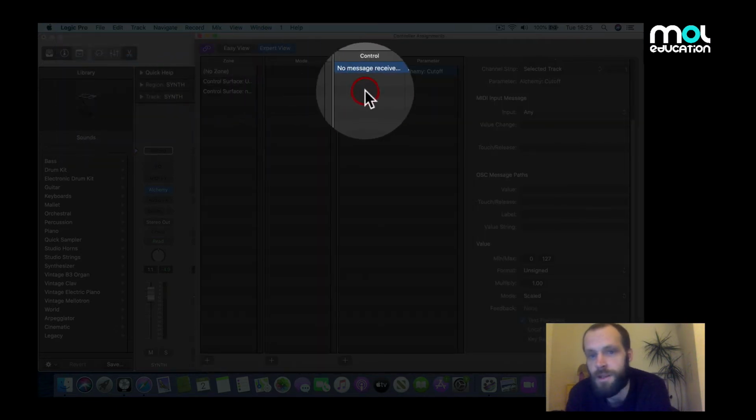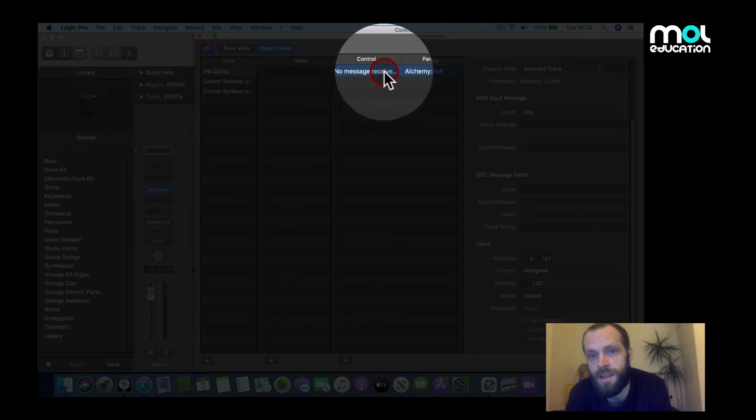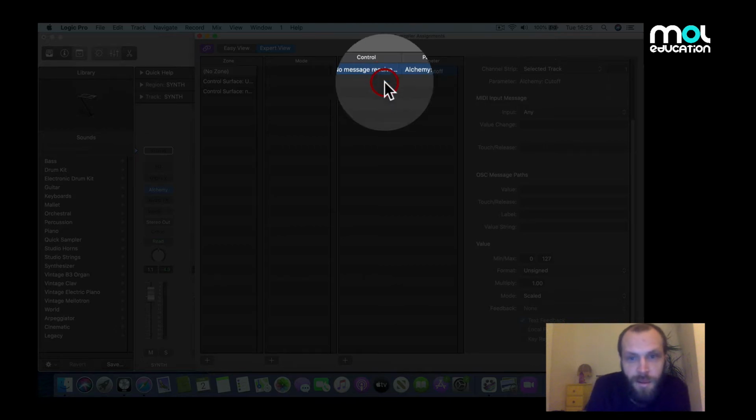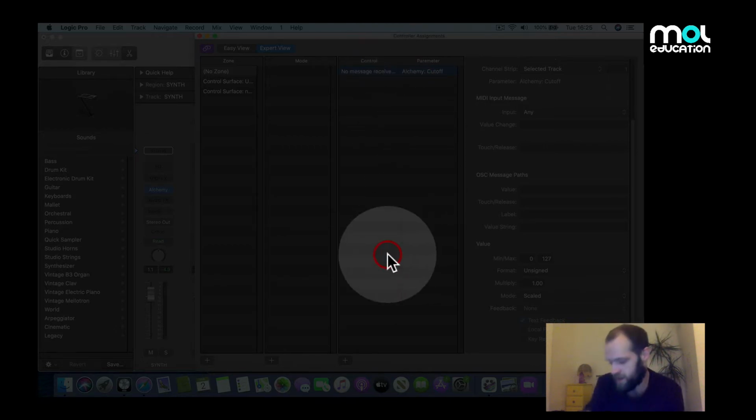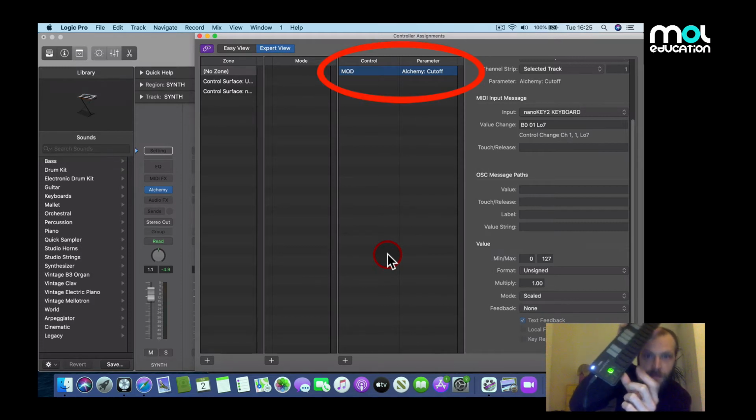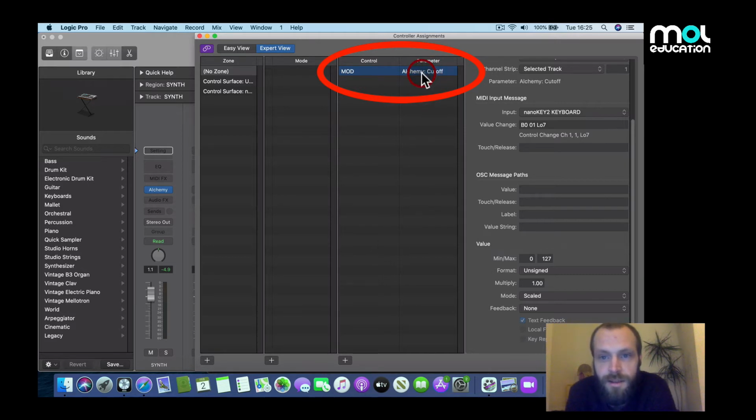Okay, now you can see here it's saying no message received. So it's basically waiting for you to tell it which dial on your MIDI controller you want to link to the parameter we just moved in Logic. Okay, so I want the mod wheel, so I'm going to click the mod wheel, boom, and as you can see, mod wheel's popped up on the screen, and it has linked itself to the cutoff in the Alchemy, which is exactly what we want. Okay, so that has worked.